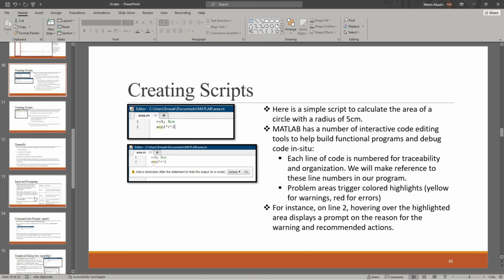So we are going to build our first program. I've taken a very simple example where we try to calculate the area of a circle or a circular object of radius 5 centimeters. Now, MATLAB has these interactive code editing tools that we've made mention of, the line numbering and then the warnings. So we see some of them here. When we type this out, we'll realize.